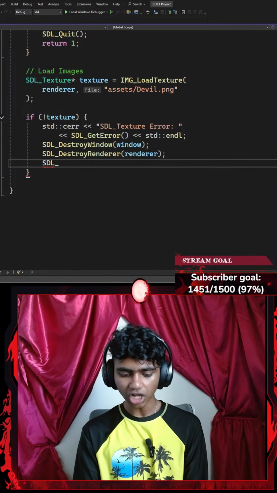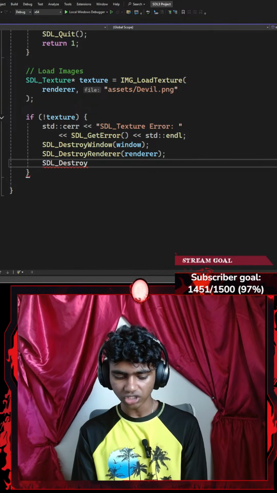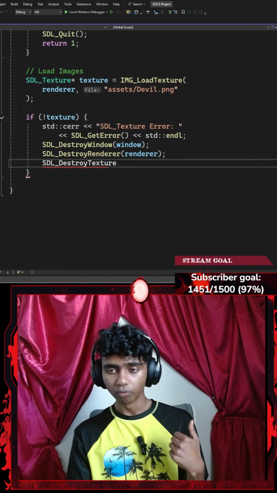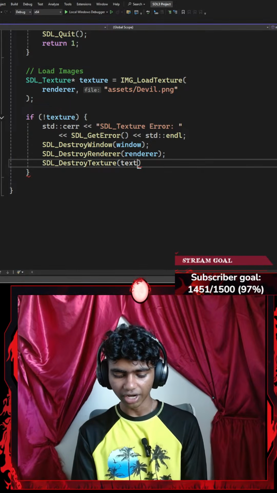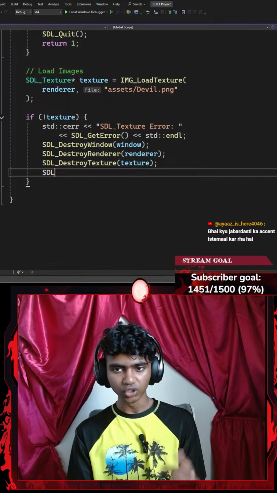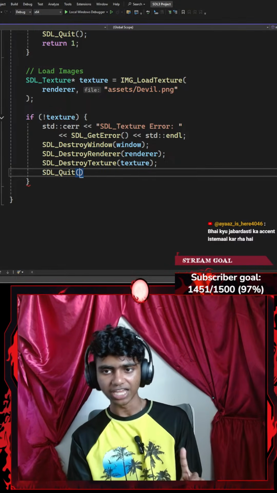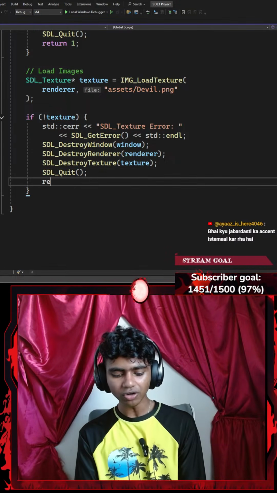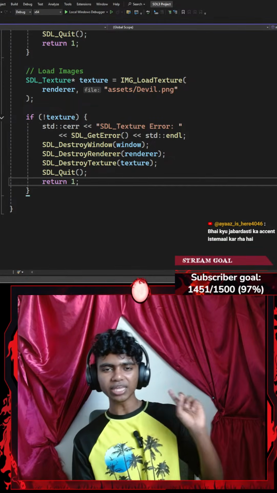And then let's just destroy my texture. So I'll go with something like SDL_DestroyTexture with parentheses. I'm going to destroy my texture variable, ending with a semicolon. Now let's go ahead and quit SDL. I'm going to do the SDL_Quit ending with a semicolon. Lastly, let's return one, saying something went wrong in this code.